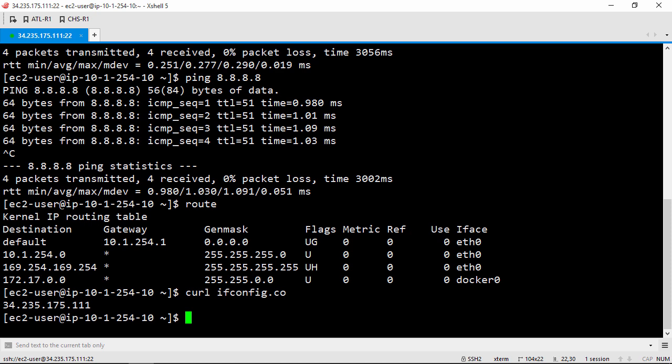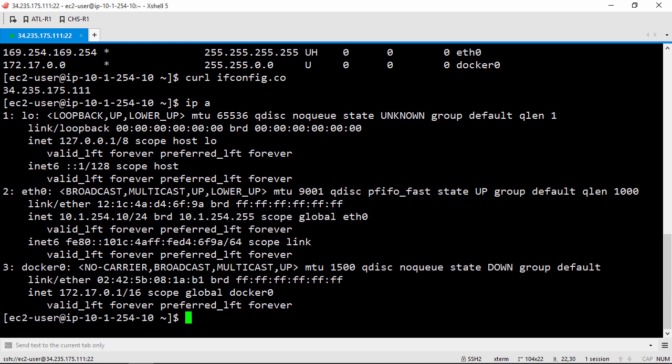34.235.175.111. But if we do an IPA, short for IP address, notice that that public IP address is not configured anywhere on the instance. What this tells us is that AWS is doing network address translation, or NAT. When you associate a private IP address with a public elastic IP address, as we have done, that enables network address translation between the public and private addresses.